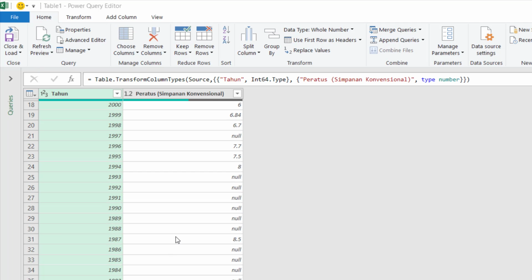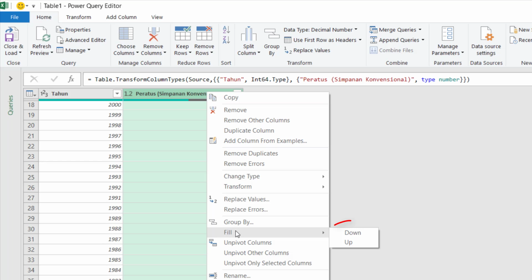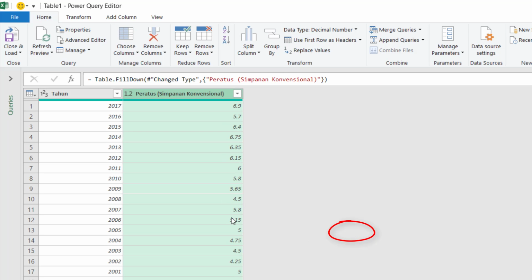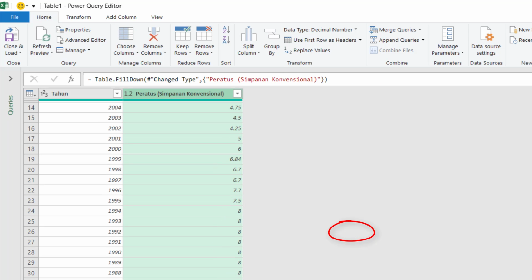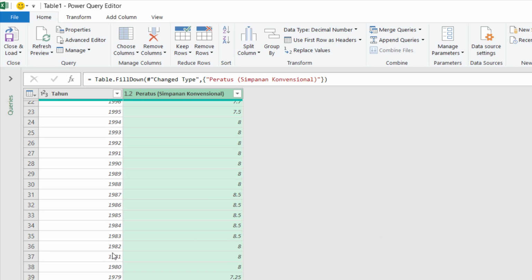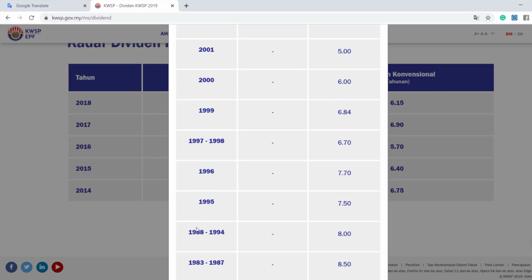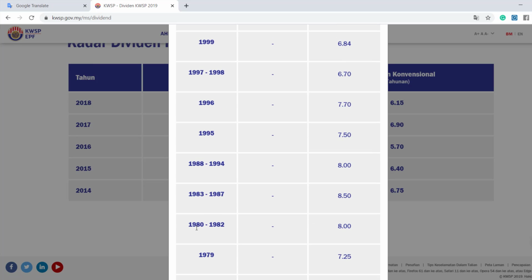and what you do is, you see there's an empty cell, you've got to fill it down with 8.5. So all you need to do is right click on the column and choose Fill Down. So you can see this 8.8, and then here is 1980 to 1982, which is 8%. 1980s is 8%, so 80, 81, 82.